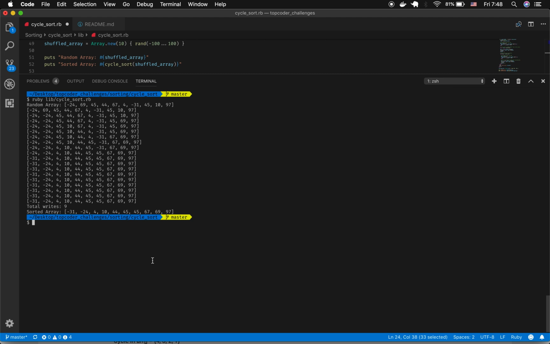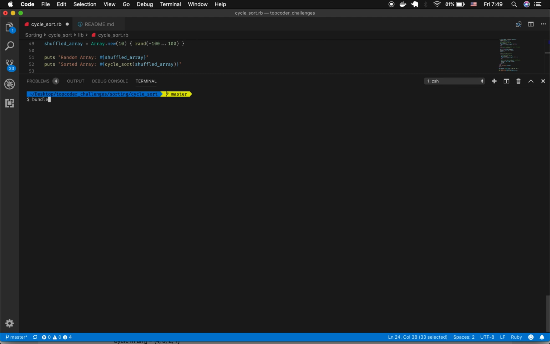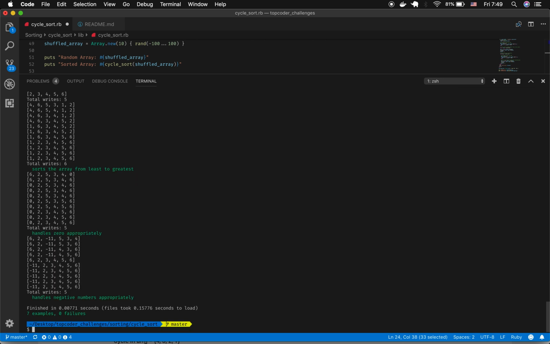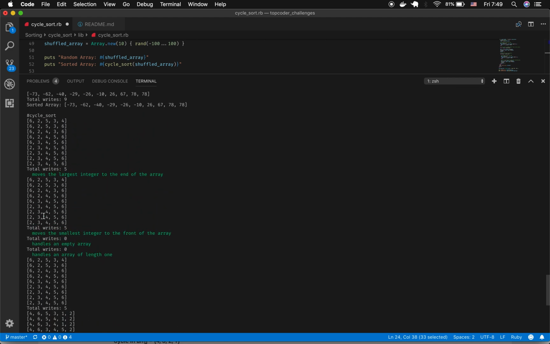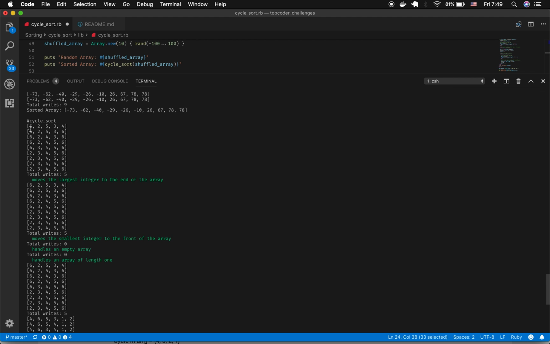All right, so let's go ahead and run the rspec. So clear the screen, bundle exec rspec, and this is the spec file that's called cycle_sort_spec.rb. Notice we have 7 examples, 0 failures. And again, we can go through, and because I didn't remove those inspections, we can see each of the cycles in the rspec. So it grabs that first number. There are 1, 2, 3, 4 numbers less, so it goes to position 4. It grabs the 4, 2 numbers less than 4, so it goes to position 2. And there's 5, there are 3 numbers less than 5, so it goes to position 3.